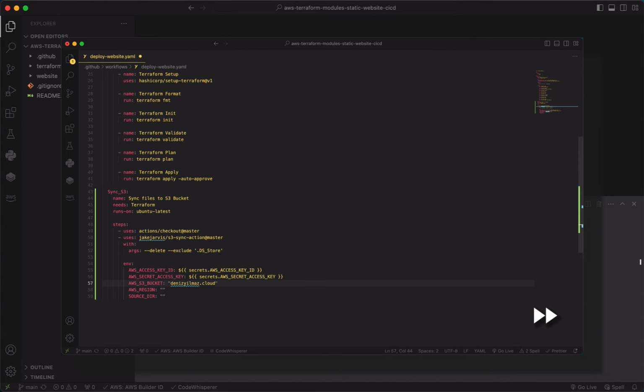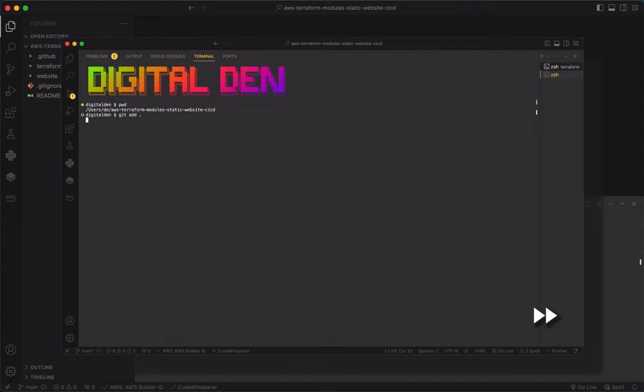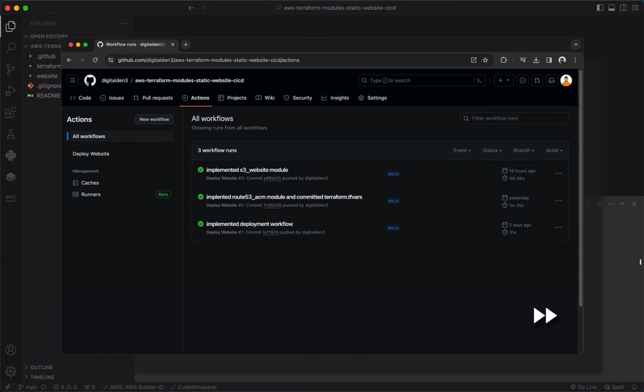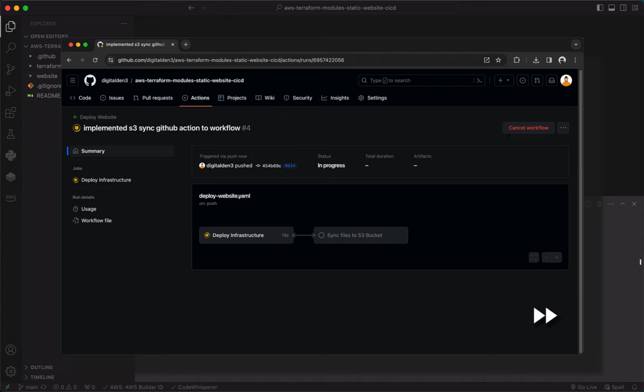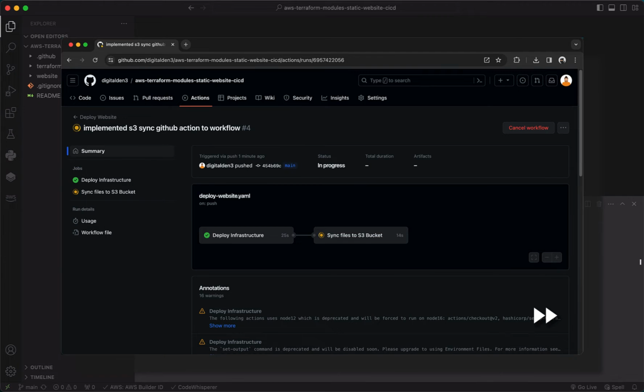In the final task, you will integrate a GitHub Actions job for syncing your website files to the S3 bucket. This job runs after the Terraform job, indicating a dependency between the two. This setup automates the process of syncing your website files to the S3 bucket upon each push to the repository. Let's get started.